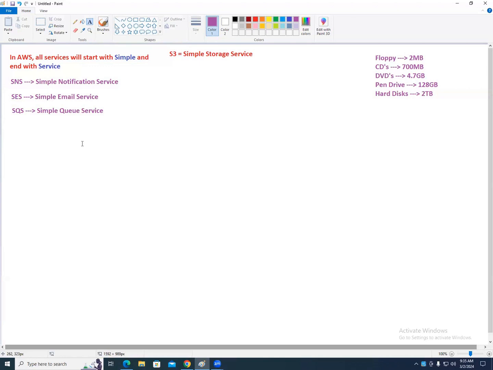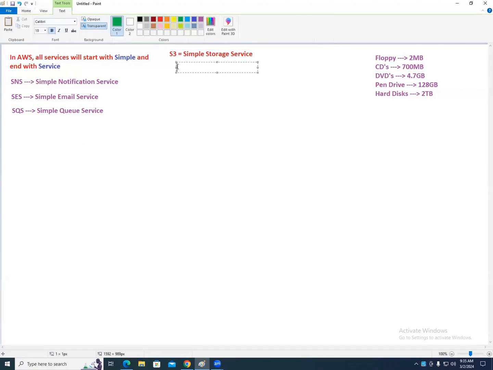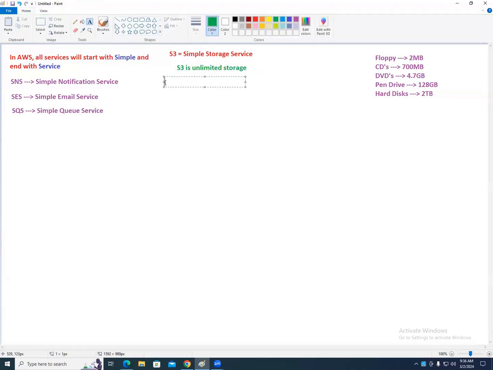Floppies, CDs, DVDs, pen drives, and hard disks all have problems with storage. AWS saw all these problems and introduced a service called S3, and S3 is unlimited storage. So no problem, however much data you want to put, you can put it. Now, is S3 limited storage or unlimited storage?